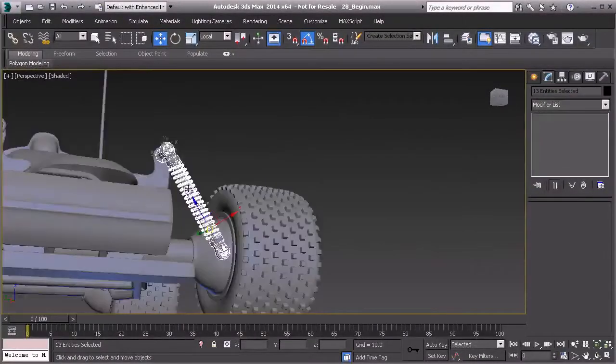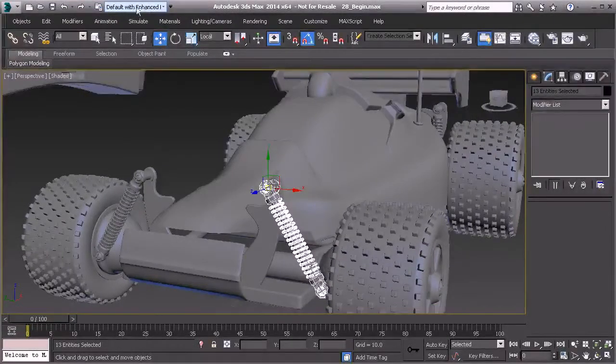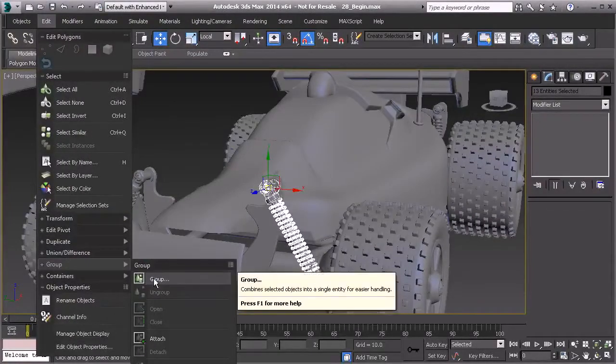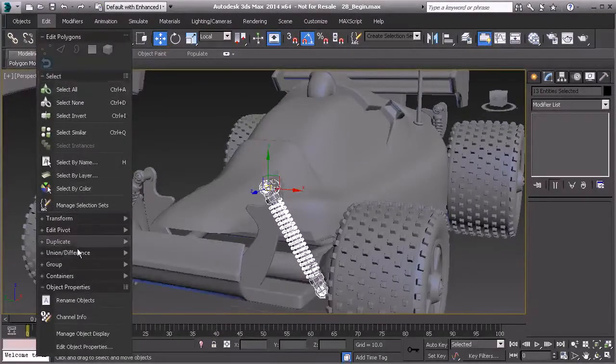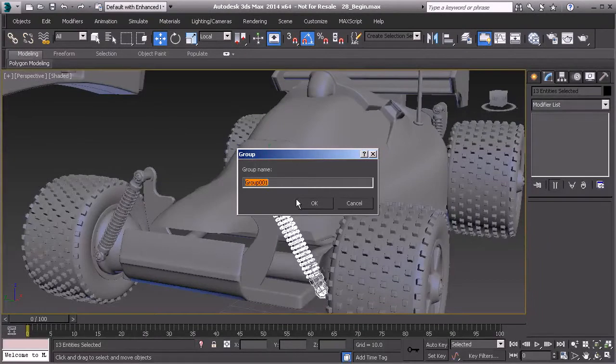And then I'm just going to group those. Like I said before, if you're using the default workspace, you can go to Group up here at the top, and then simply hit Group again. In this case, I'm using the enhanced menus just to help you out with visual, and I'm going to use Edit, Group, and Group. So let's call this Spring, and this one I'm going to call Spring_FT_LT.